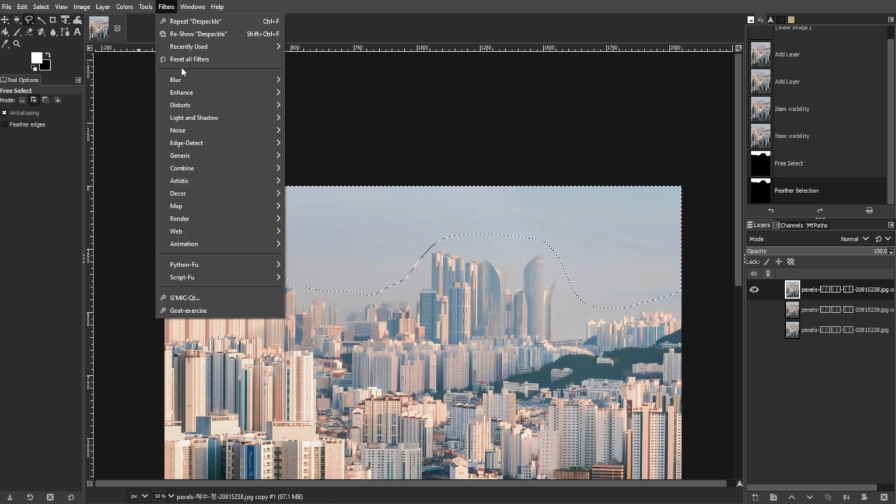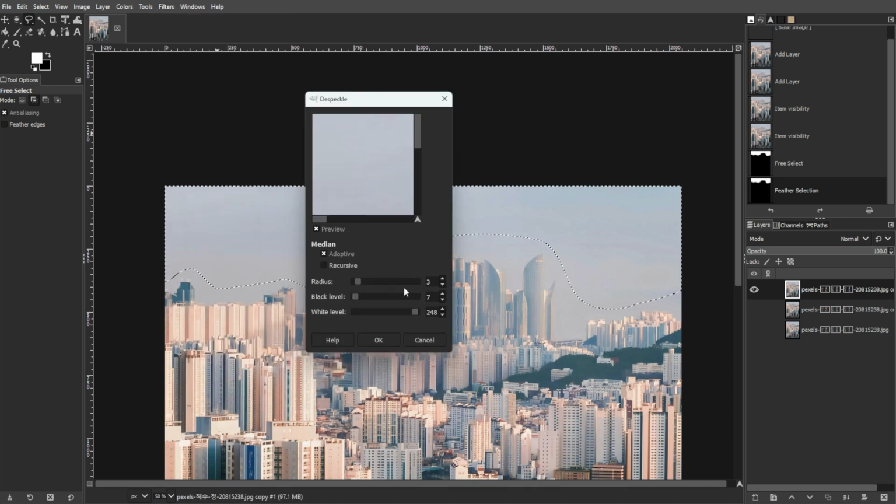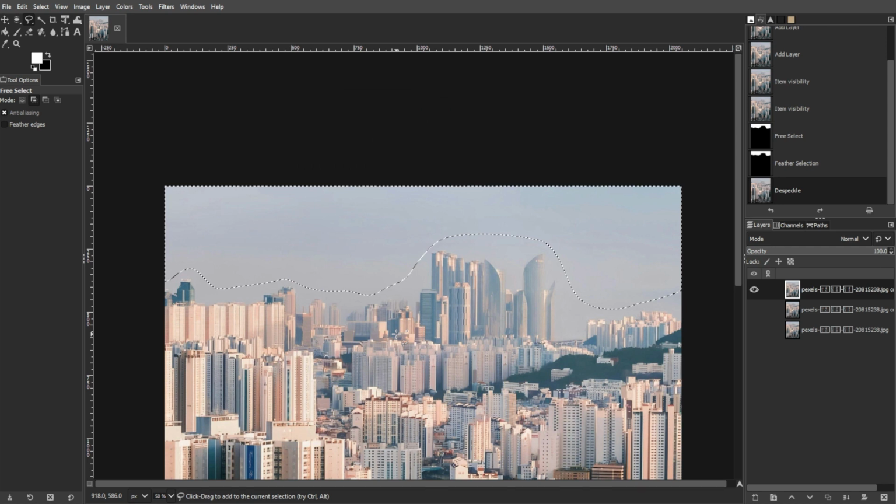Afterwards, navigate to Filter, Enhance, then Despeckle with the settings of 1, -1, and 256. Then check both checkboxes for optimal noise reduction.